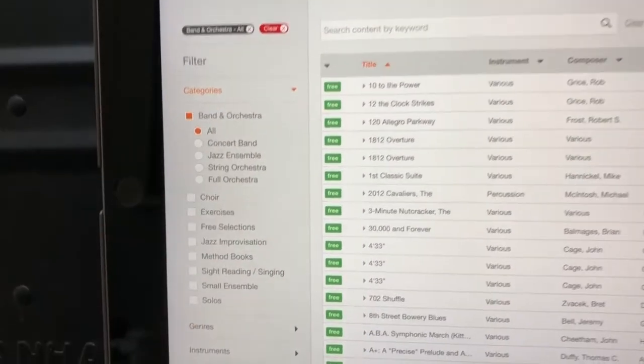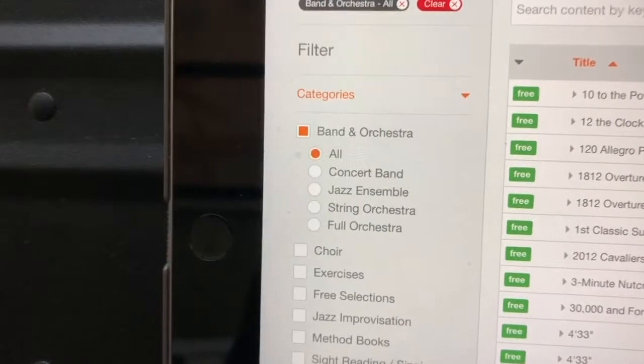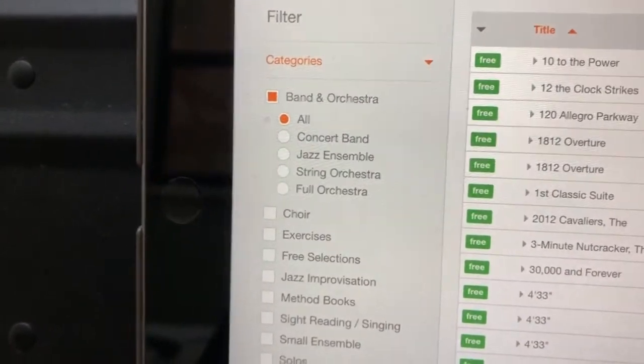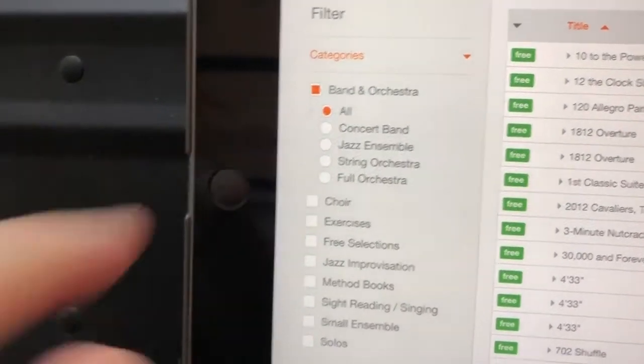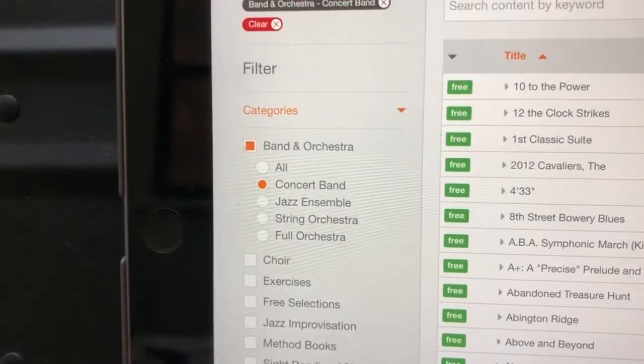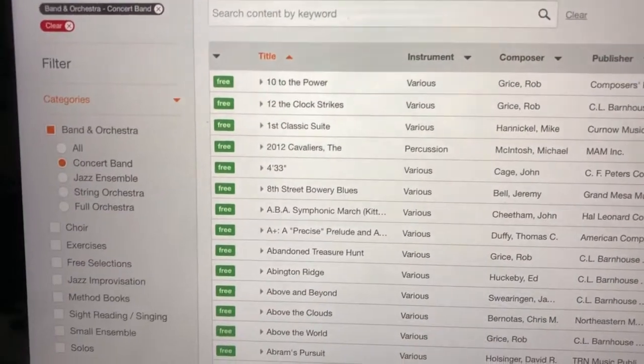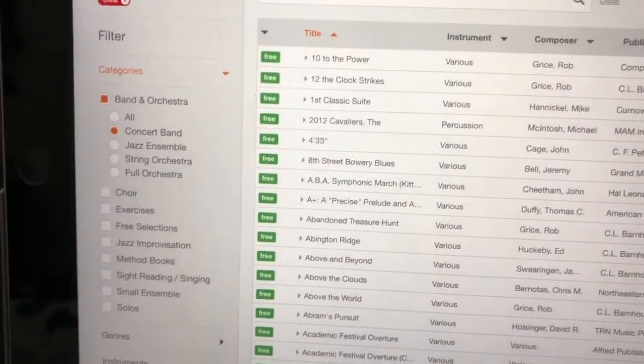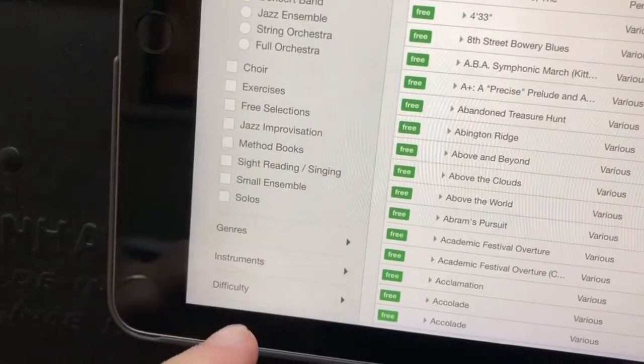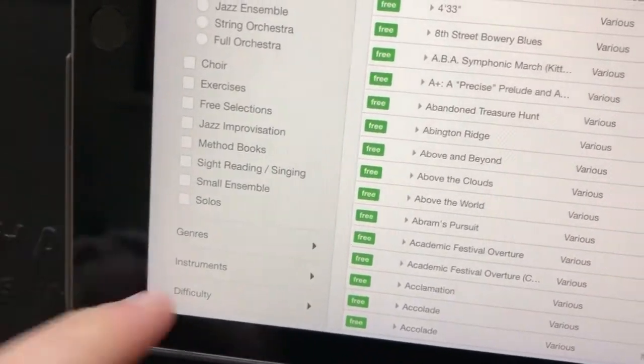Let's go over here to this left side. Okay. First of all, you don't want to look at orchestra music, you're in the band, okay? So let's hit concert band. Okay, well that narrowed it down to 3,000 something. All right, now we're cooking. So let's see if we can narrow it down some more because we've got some other categories down here.